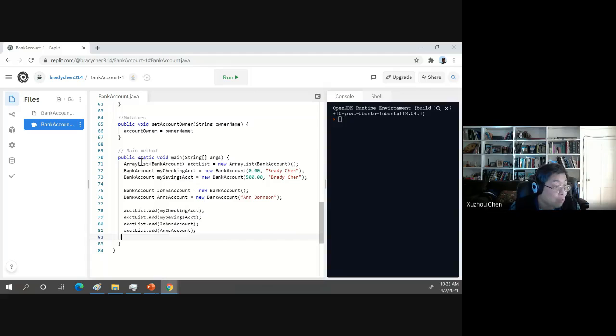So I create a couple of actual account objects. The first one is my checkings account. I have a balance and an owner. And then I create John's account, which is calling the default constructor. And I create Anne's account, where I create the bank account with the owner and Johnson. So these are three accounts, and I actually create a list which contains these four accounts. Now, if I create more accounts, I can add more accounts into the list.